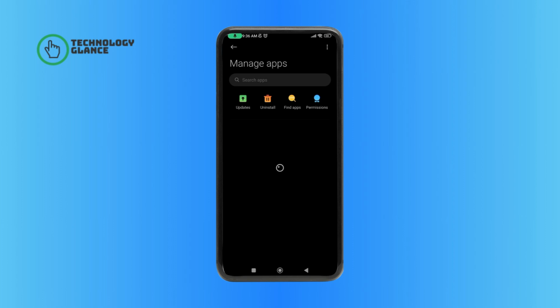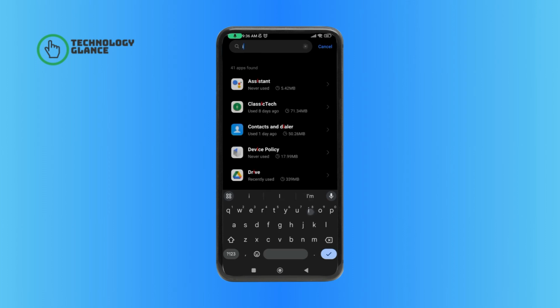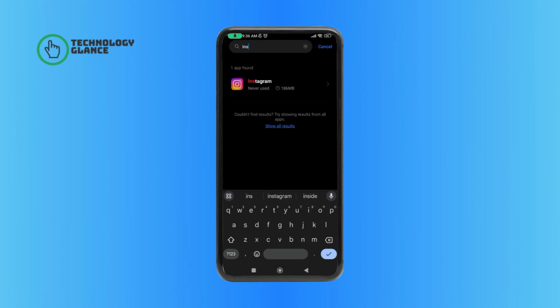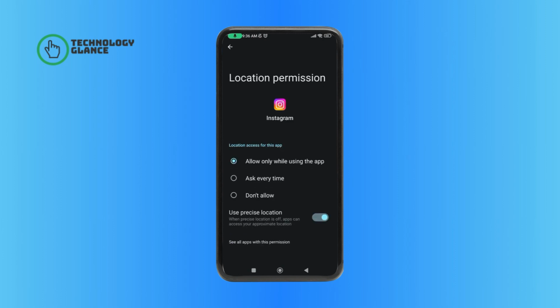In the search bar, type in Instagram and perform your search. Tap on it. Then select App Permissions option, which is under Permissions. Then select Location option. To disable location services on Instagram, tap on Don't Allow option.